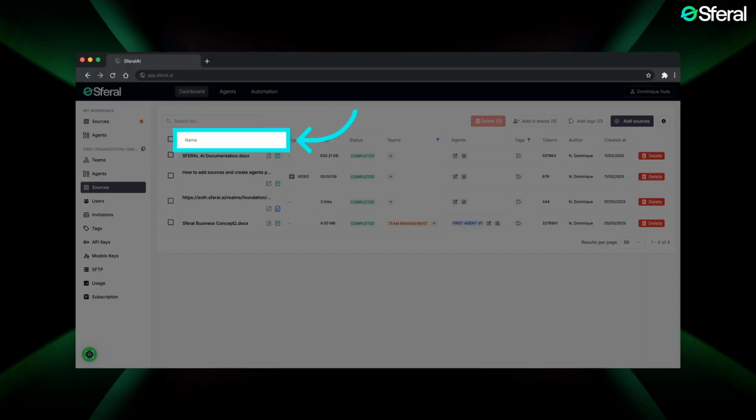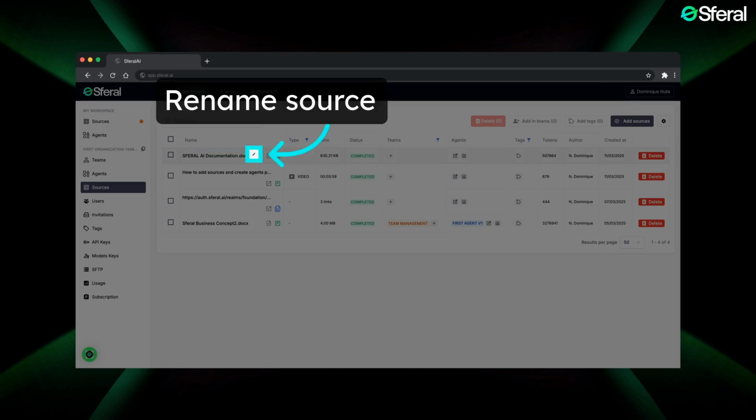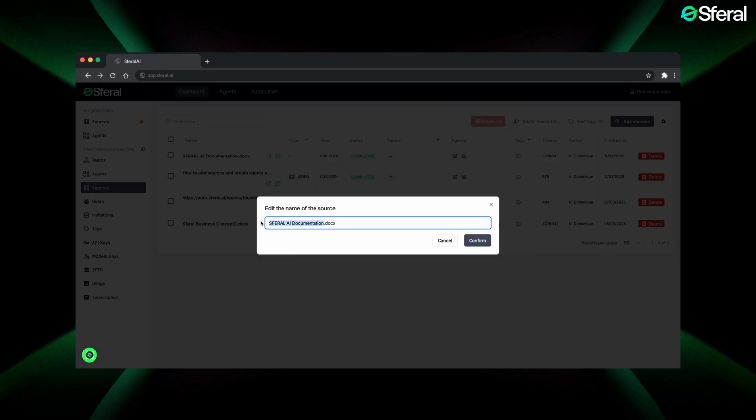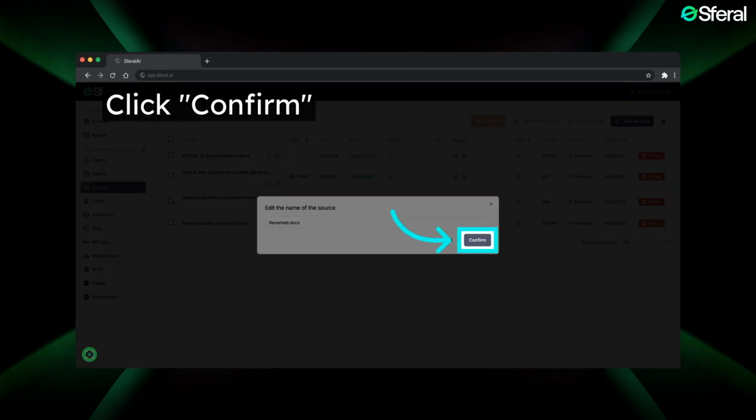In the name column, you can find the name of your source, and you can also proceed to multiple actions. You can directly rename your sources by clicking on the pen icon, then entering in the dedicated box the new name. Lastly, confirming the action.